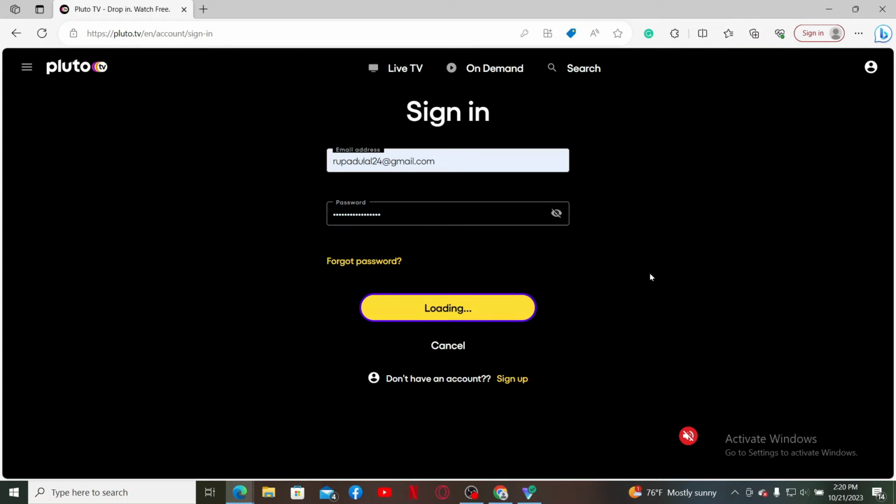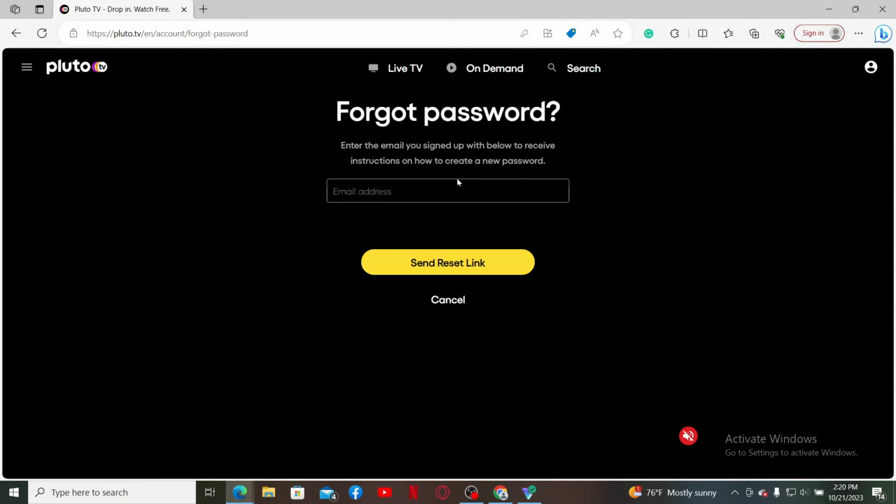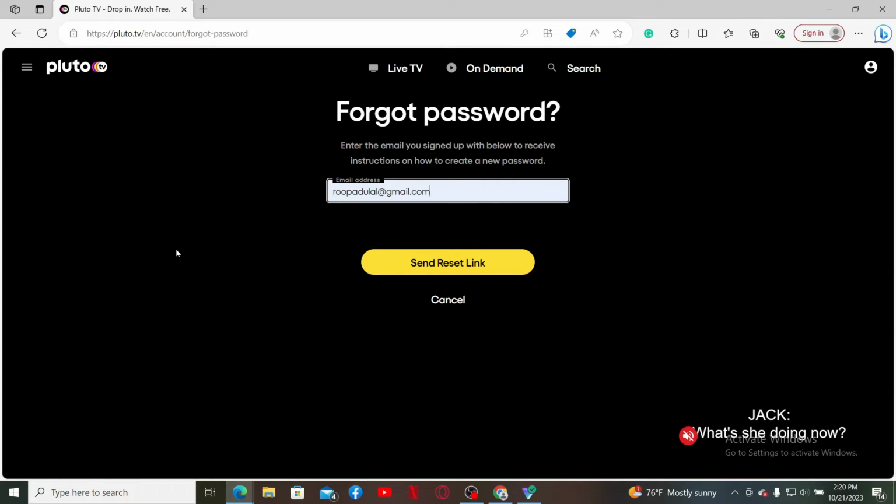If you don't remember the password while logging in, then all you need to do is click on this forgot password link. On the next page, it'll then ask you to enter your email. Make sure to enter the correct email address associated with the account and click on the Send Reset Link button.